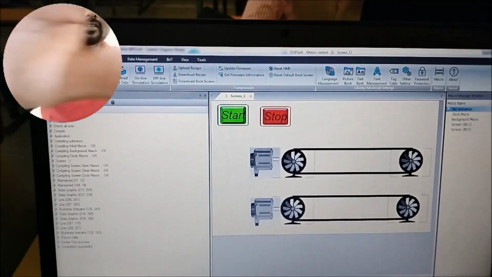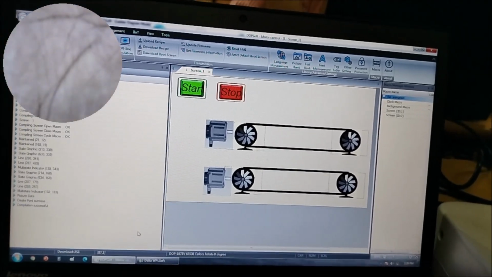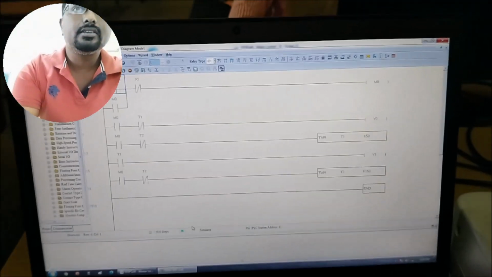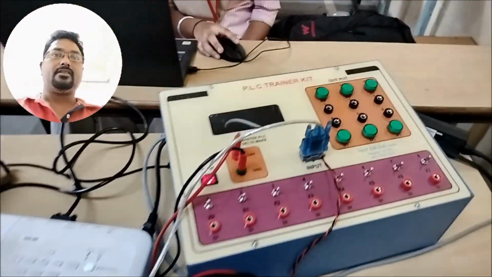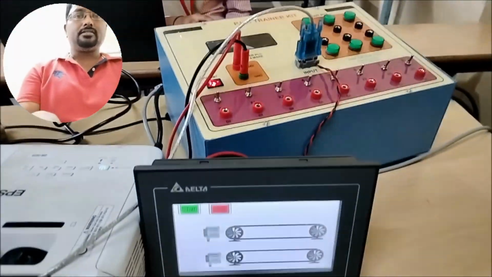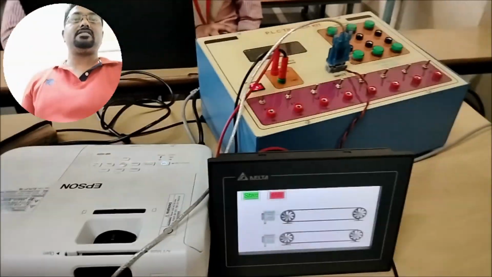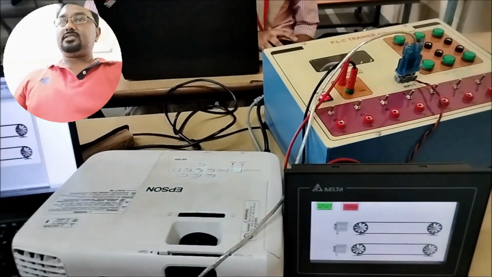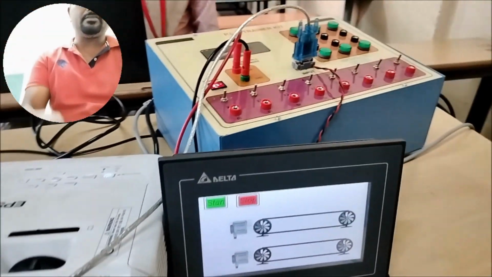For that, a PLC program has been developed. This is the PLC program, and it has been downloaded to the PLC. So this is the PLC setup, and there is an HMI. The HMI screen is also downloaded from the PC to the HMI.